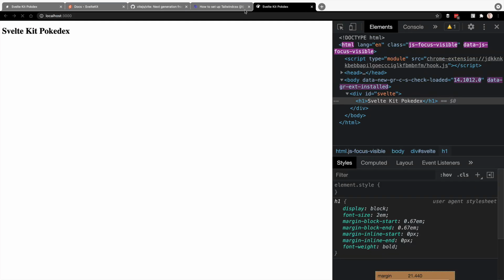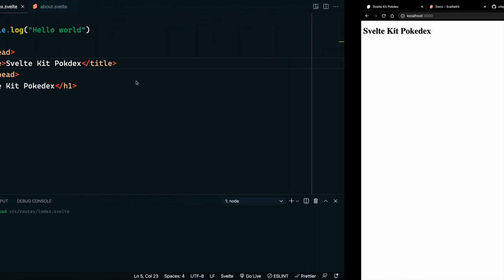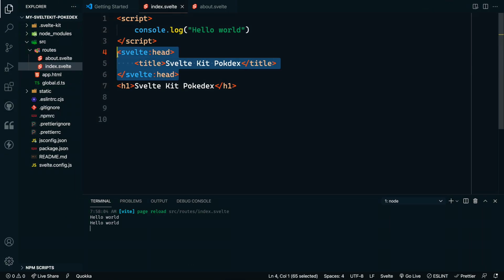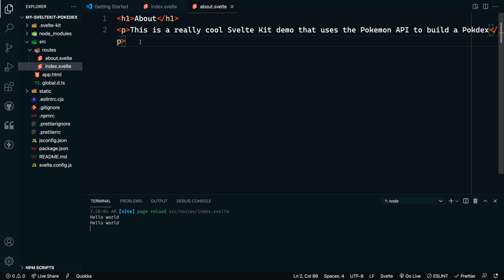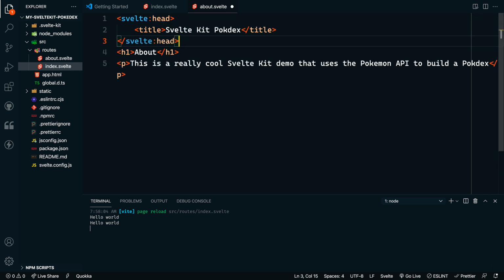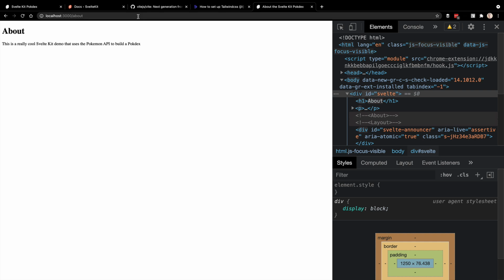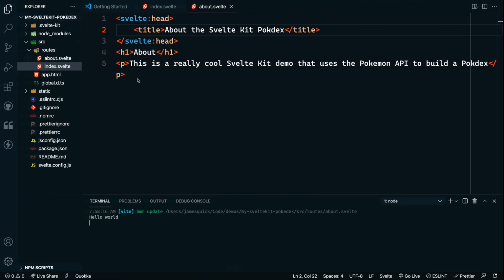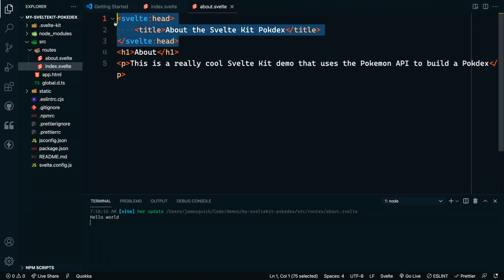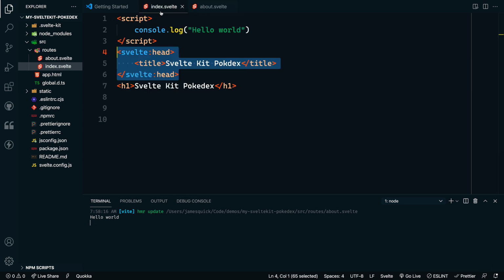So if we save this and refresh, we should see that title update appropriately to SvelteKit Pokedex. And then we can copy and paste this over to the About page to change this one to About the SvelteKit Pokedex. So now those will have separate titles based on that Svelte Head. That Svelte Head component, or this tag here, allows us to add any head information that we would in our regular HTML, so we get full control over what we want to add there.